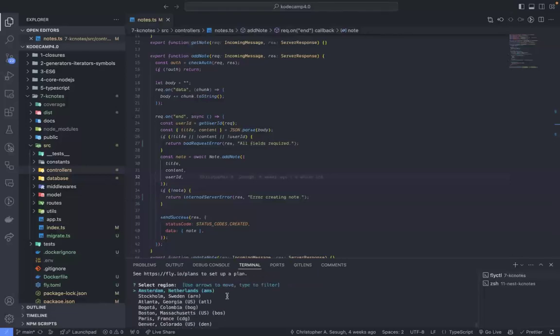Okay, it is asking you for a region. Let's say Amsterdam, because that is where our instances are hosted. Let's hit enter to create the volumes in the Amsterdam region. So it has created it. This is the volume ID. The app is KC notes, 1 gig, and all of this.